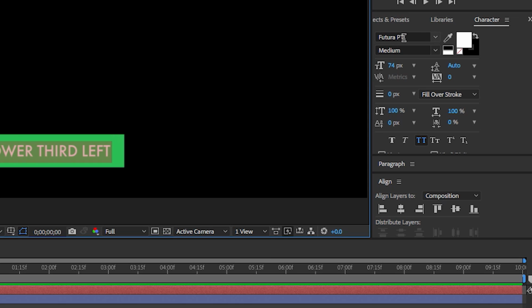But the reason why this is beneficial, you may say, oh, they can't change the font, that's bad. Well, it's good if you're designing it for a specific brand, because then the font stays the same. So there is a benefit to it. So I chose Futura PT because that's one of my Typekit fonts, okay?